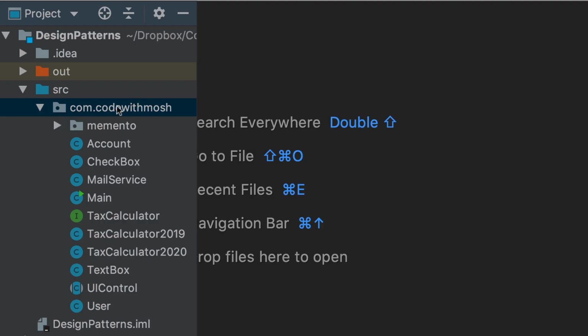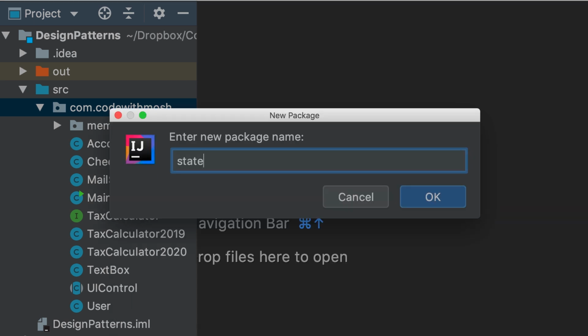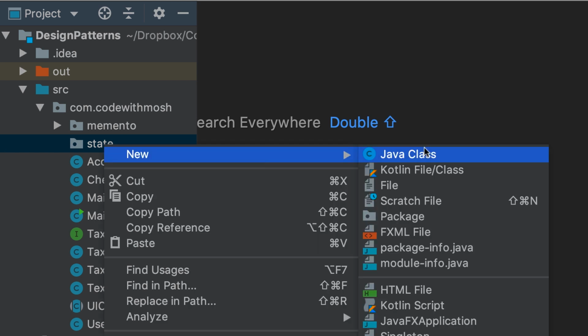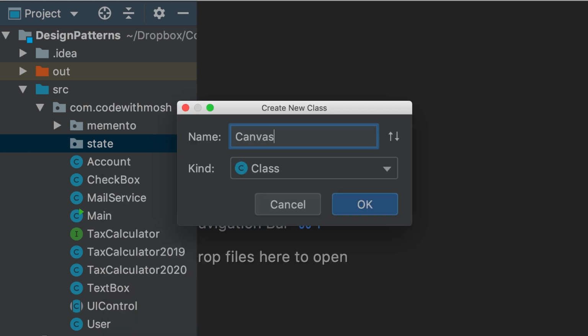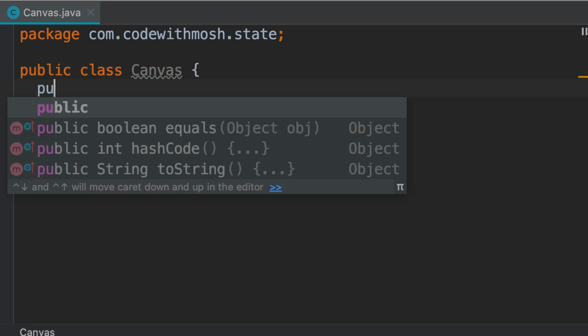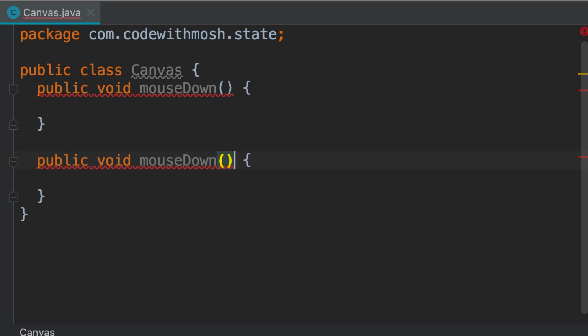So in this project, first I'm going to add a new package, state. We're going to write all the code for this section in this package. Now here we need a new class called Canvas. This class should respond to mouse events like mouse down and mouse up. So here we need two methods, public void mouseDown, and I'm going to duplicate this and rename the second one to mouseUp. Now in both these methods, we should do different things depending on the currently selected tool.